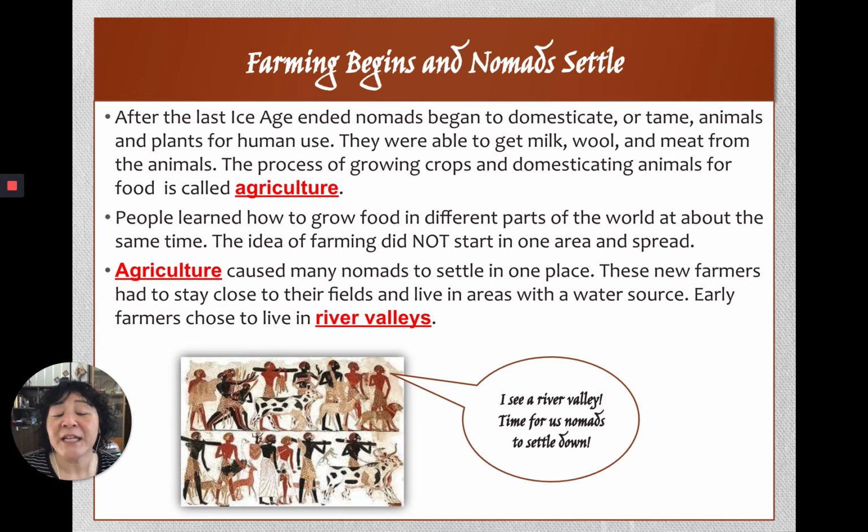Agriculture caused many nomads, remember the people who wander around, to settle in one place. These new farmers had to stay close to their fields and live in areas with a water source. Early farmers chose to live in river valleys. Now remember, if you want to grow plants, you need a source of fresh water, not just ocean water. A lot of plants that we eat need fresh water, not salt water. Okay?